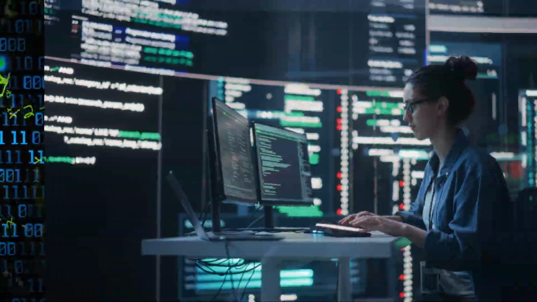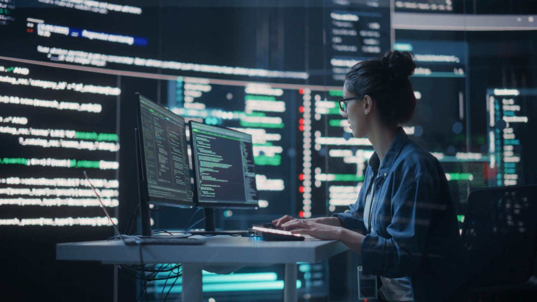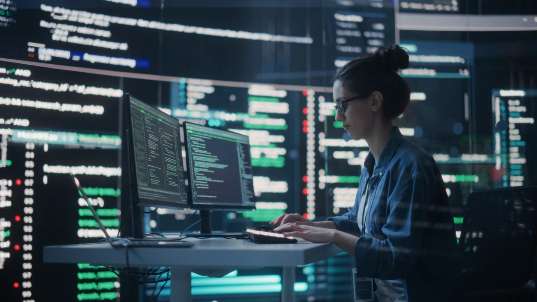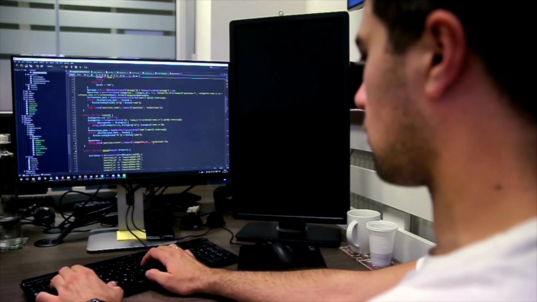We already talked about velocity, but can you explain cycle time and why it's so important? So cycle time is the amount of time it takes for a task to move from in progress to done. So imagine you're working on a software development project.